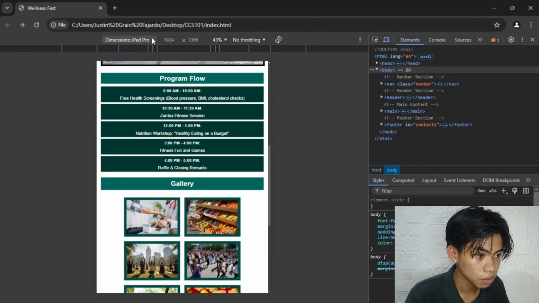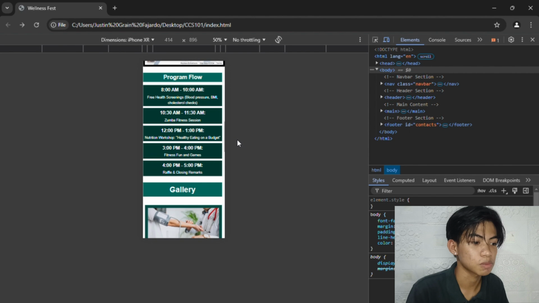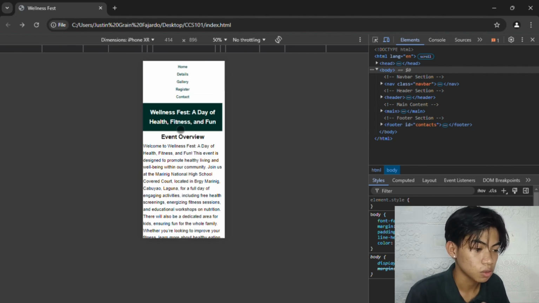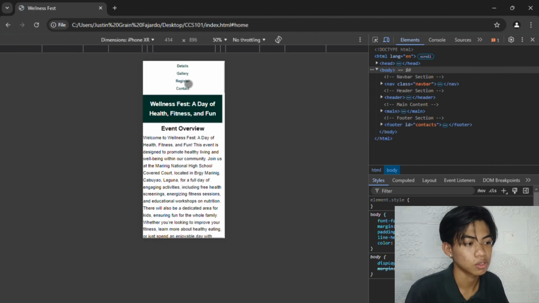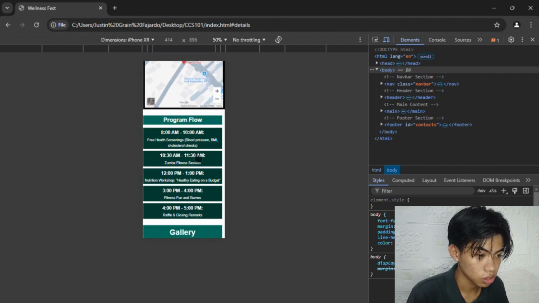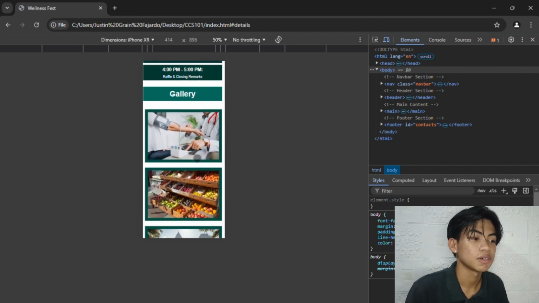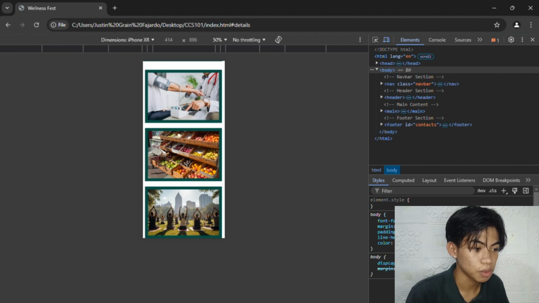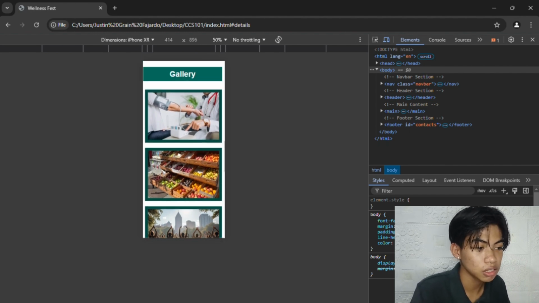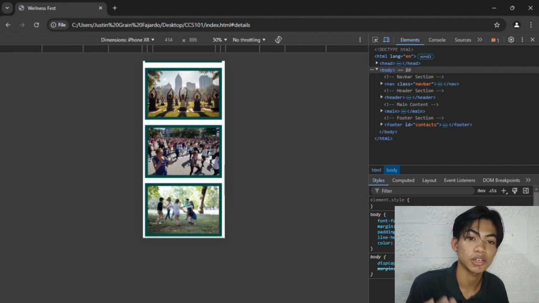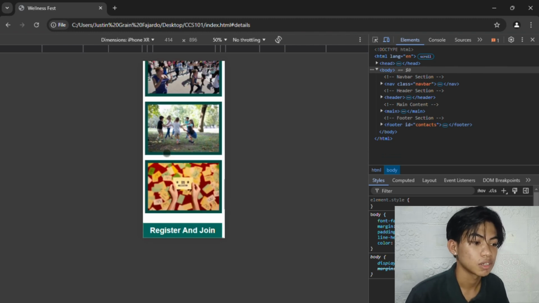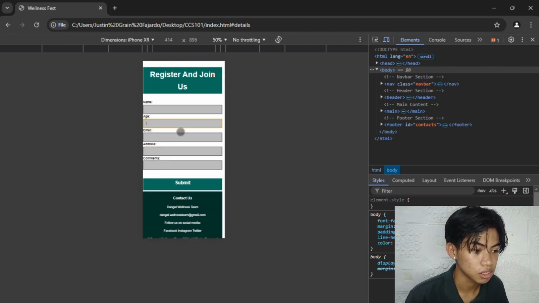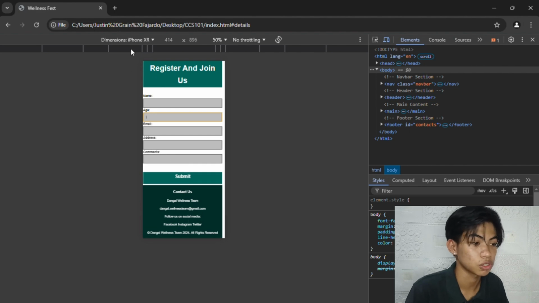So let's say i-open naman po natin sa iPhone XR. So mas maliit na phone. Ayan. So kita pa rin po may responsiveness. And medyo i-scroll lang po natin. Tulad po ng gallery natin, from naka-landscape, naging portrait na rin po siya, like I said before. And then sa registration form, okay naman po, and sa footer din.